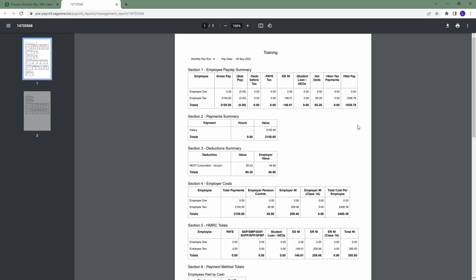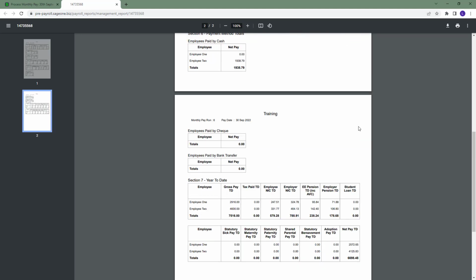You get a breakdown of what pay elements and deductions you have used. You can see the employer costs and your HMRC totals. And you can see a breakdown of what needs to be paid to each employee. And at the bottom, you have any year-to-date values. You can save this report or you can print it using the icons on the top right. They might differ depending on what browser you're using, but you will be able to save or print this report.